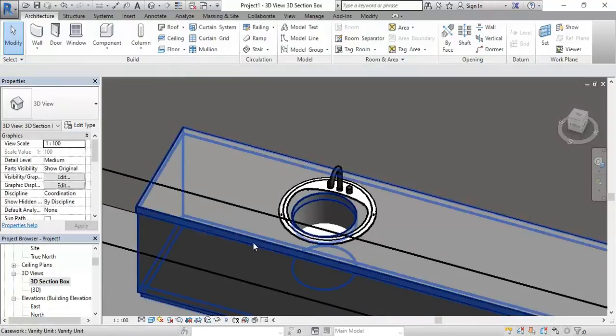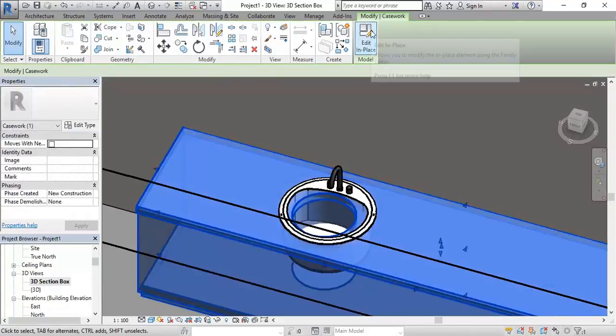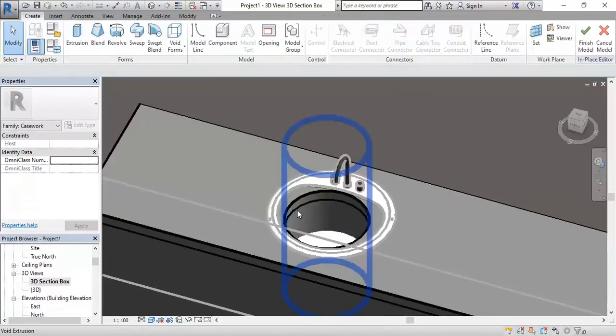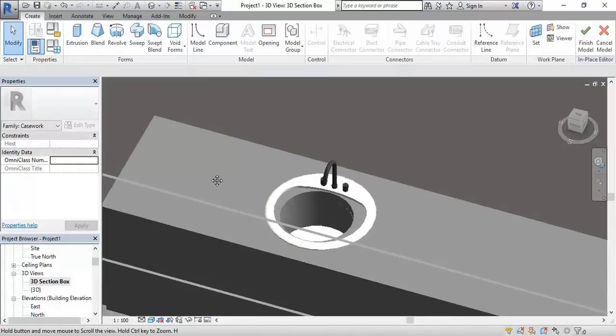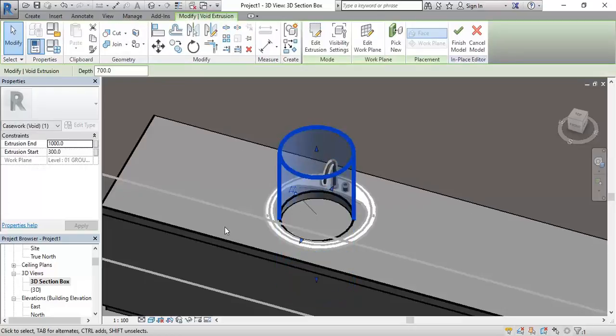So to do that, I can select my unit, edit in place, and now to change the void, you can see there when I go near the edge of that hole, it's bringing up that cylinder, which is my void. I can select it, and then you can see you get the edit extrusion button. It's just like a normal extrusion.